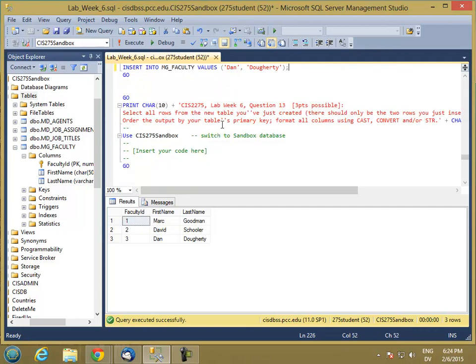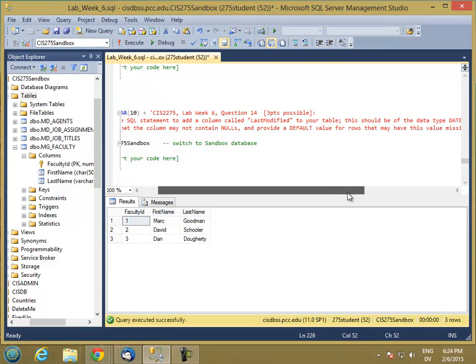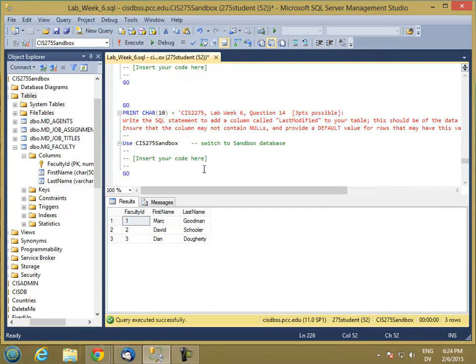So select all rows from the new table you've just created and then use cast and convert to display them nicely. So you should be able to do that. Write a SQL statement to add a column called last modified date to your table. So this should be of data type date time. Ensure that the column may not contain nulls and provide a default value for the rows that have this value missing.